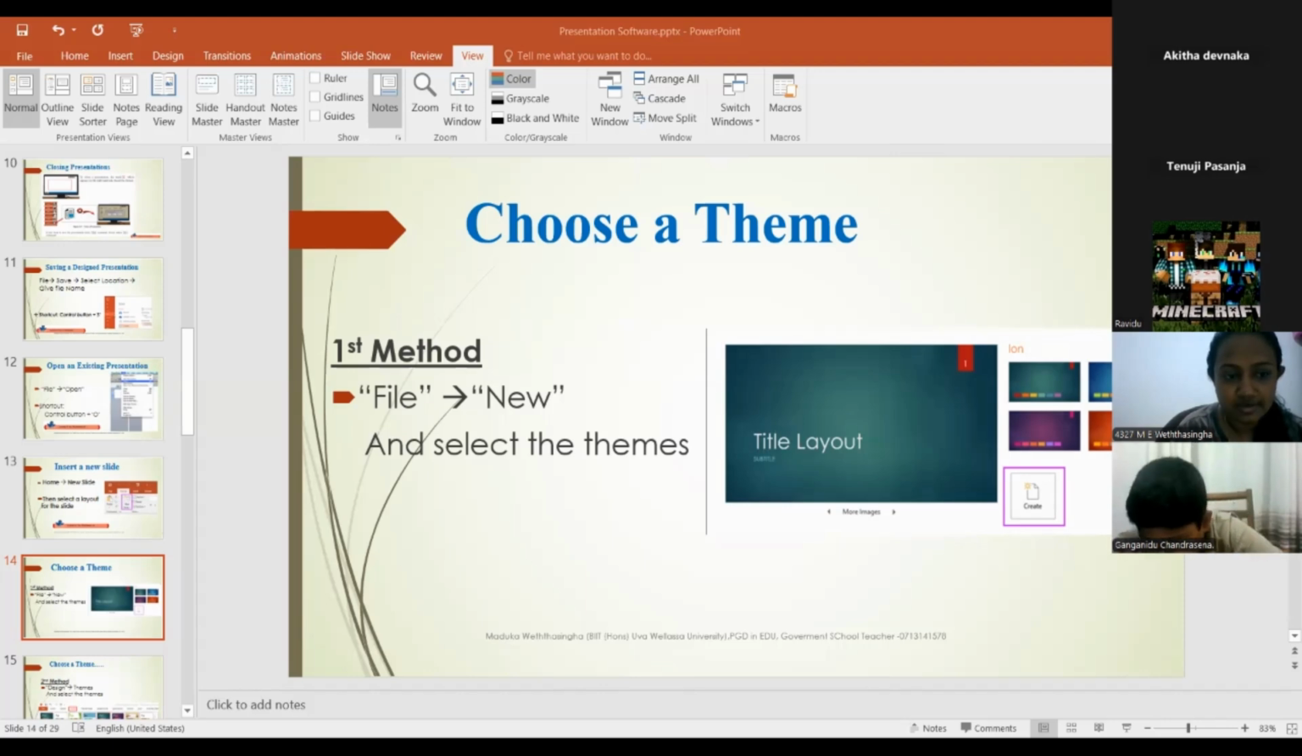See, I am going to create a new presentation. For that, I am using the shortcut key. Can you remember the shortcut key to create a new presentation? Control plus N. Control plus N. Yes. If not, you can use File, New. In here, I use the blank presentation.